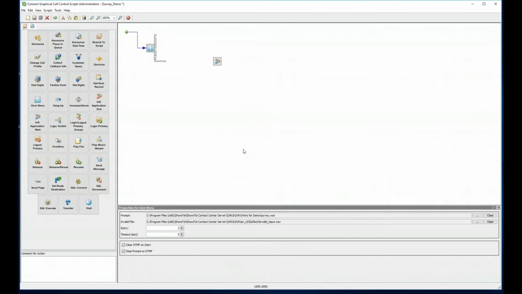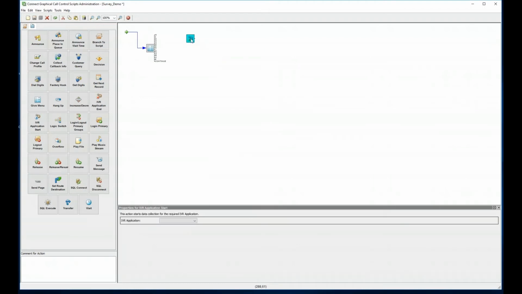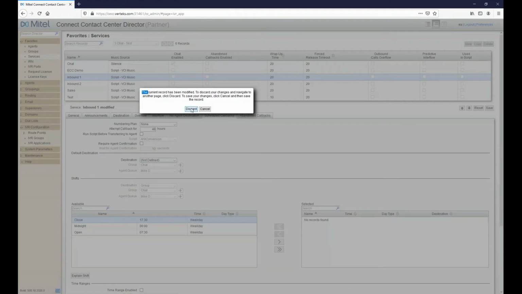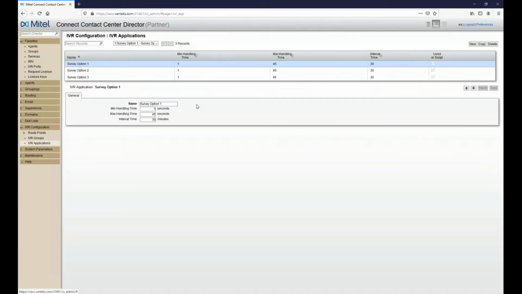IVR applications are something that we configure in Director here under IVR configuration. All they are, just to create a new one here, are basically just reporting objects.